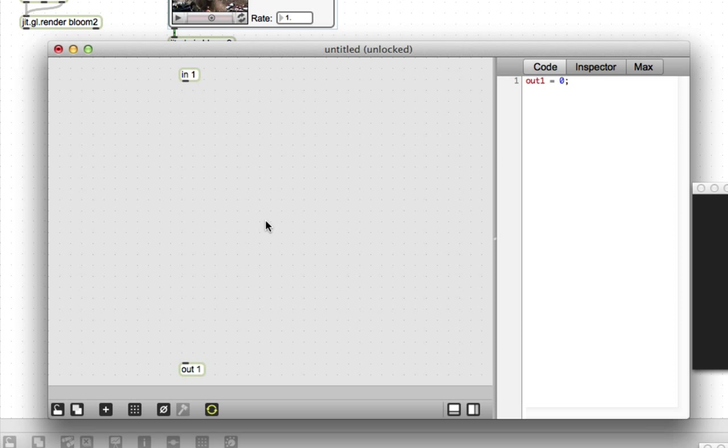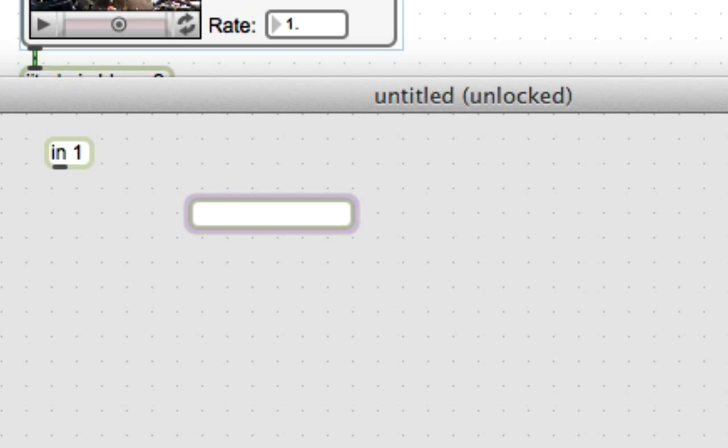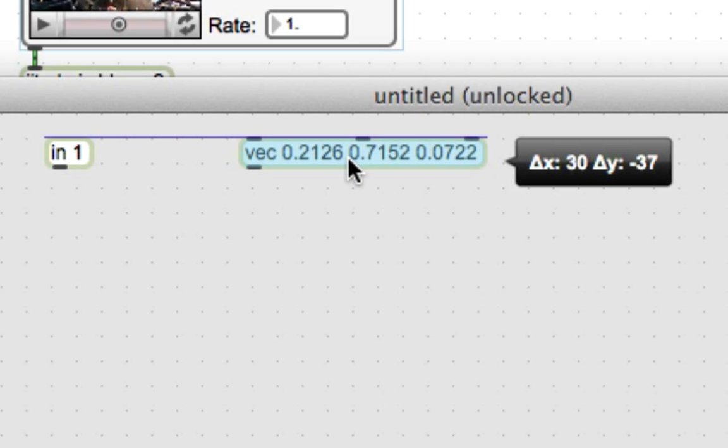And values that I found that work happen to be, going to make a new vec here for a vector. For red, 0.2126. For green, 0.7152. And for blue, 0.0722. These values actually basically just come from the human eye.